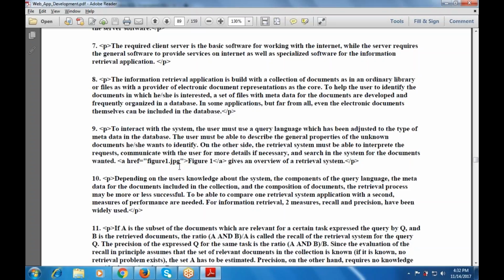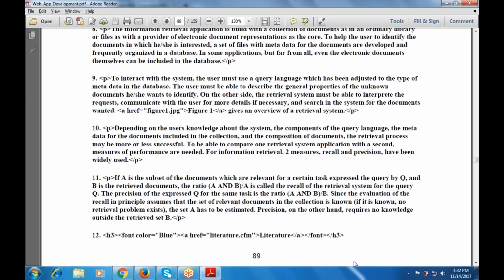Again, this is available in the P tag. Next P tag is again the next one, that is a set of the documents which are relevant for a certain task expressed with the query by Q, and B is the retrieved document, the ratio A and B, where the A is the recall of the retrieval system for the query.